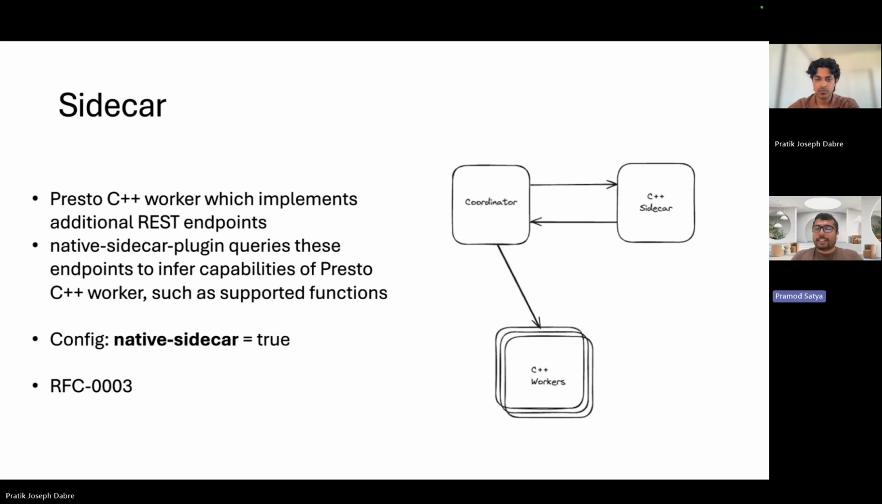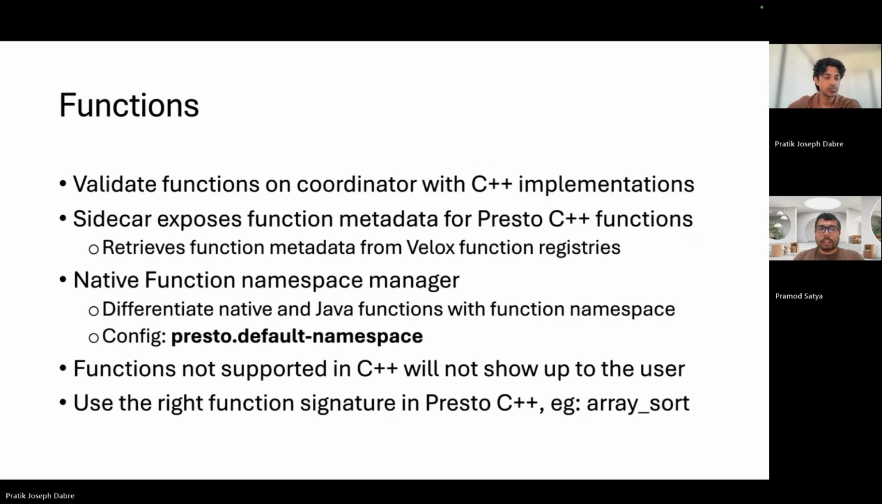So for more details about the sidecar architecture and the SPI changes and all that, you can refer to RFC 3. And in the rest of this talk, we'll be looking at the different capabilities of the sidecar that allow us to enhance the coordinator functionality in a Presto C++ cluster. So let us start with functions.